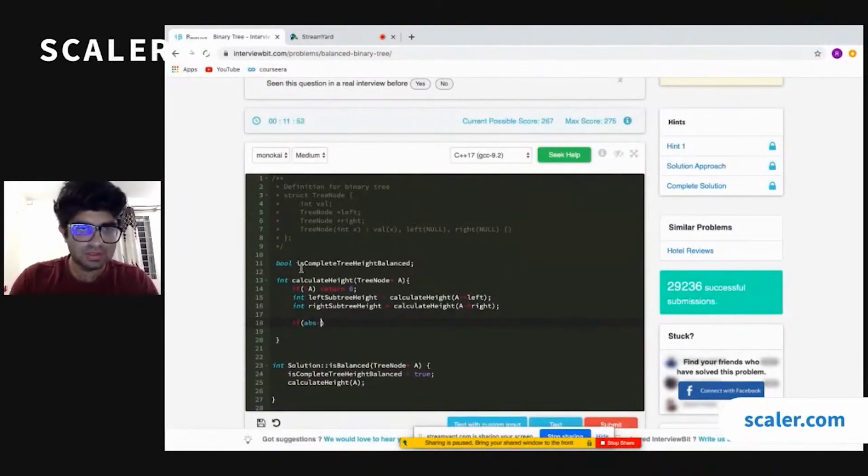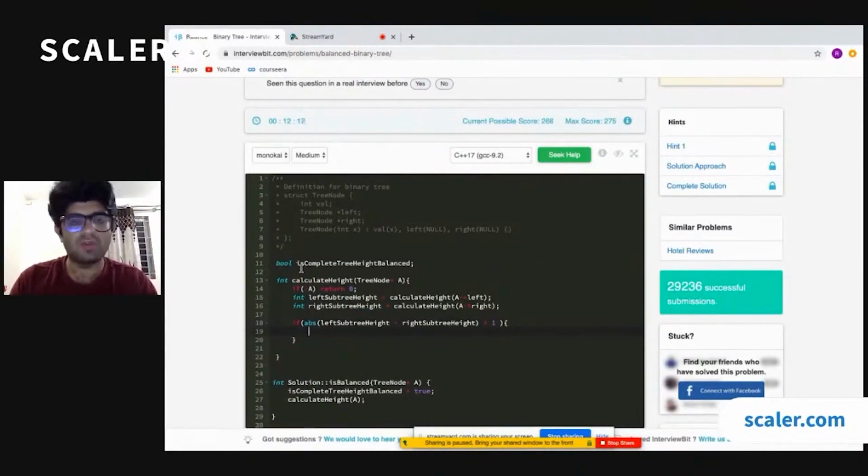If the difference between the left subtree height and the right subtree height is greater than 1, that means I just found a node, or more specifically a subtree, that is not balanced. So I can change my global variable, is complete tree height balanced or not, to the value false.